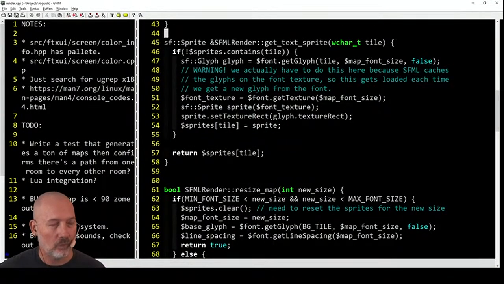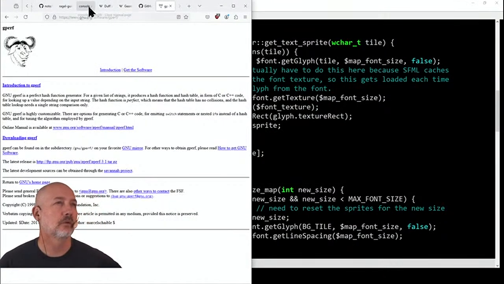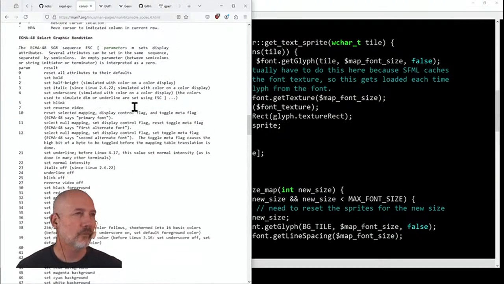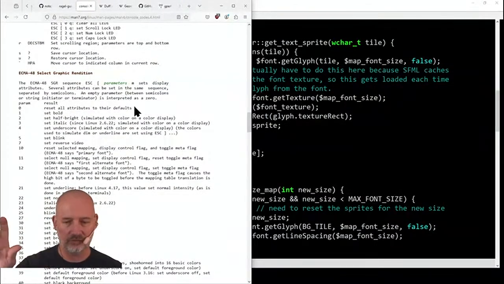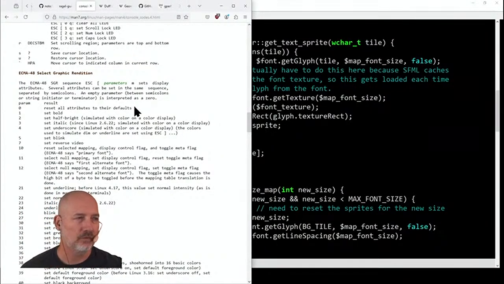So the eventual goal is to be able to use ANSI codes, like my own custom codes, to change the size and then do the whole screen in one render. Right now I'm rendering the map and then I render the UI text, but just rendering the whole screen one time, being able to use all that stuff.